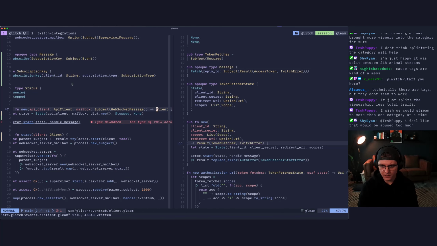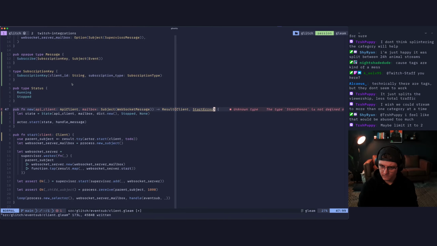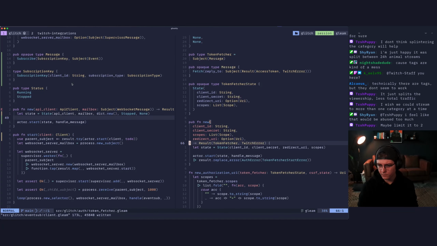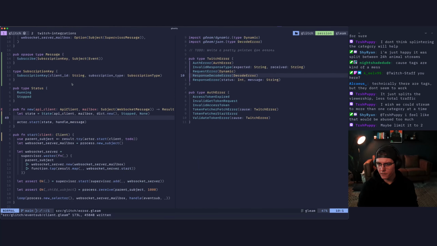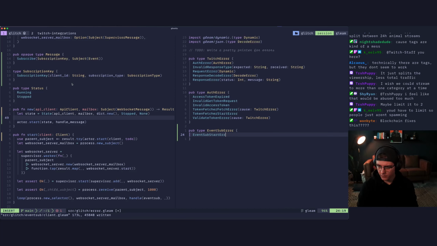Right, so this is going to be a result of start here. That's probably what the token fetcher is. Oh, we token fetcher start error. Okay, so let's go make a new error. And we'll have auth error. We'll have event sub error. And then we'll just have event sub start error.